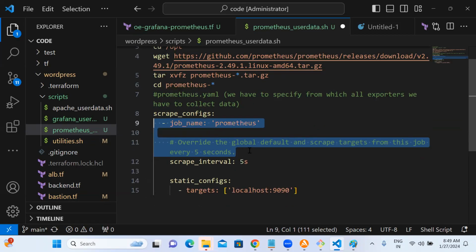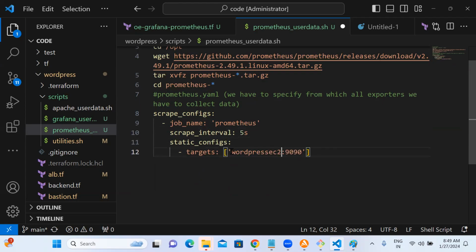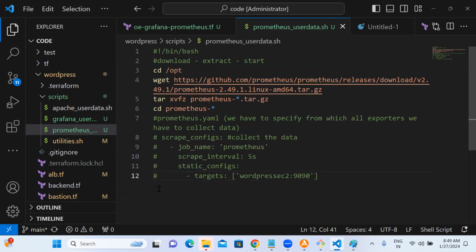How frequently do you want to collect the data from remote? You want to pull the data. Here you have to specify, for example, that WordPress EC2 IP address. This is one sample. Scraping means collecting the data. These keywords we will be using. So this we will add in the Prometheus YAML file.